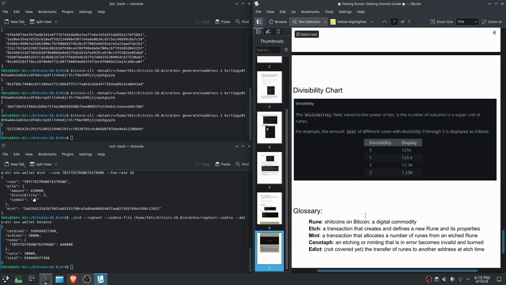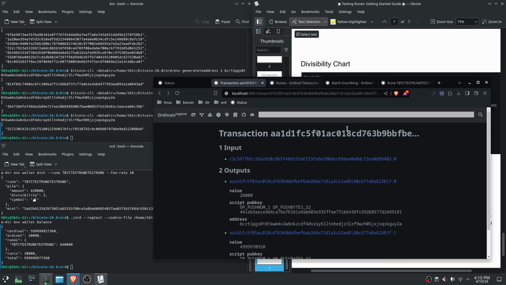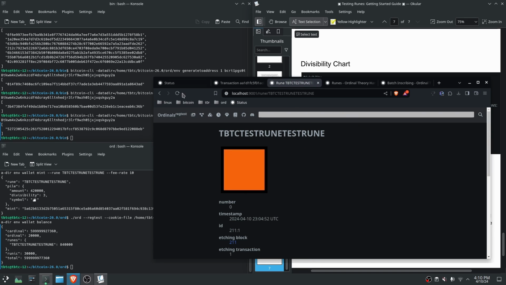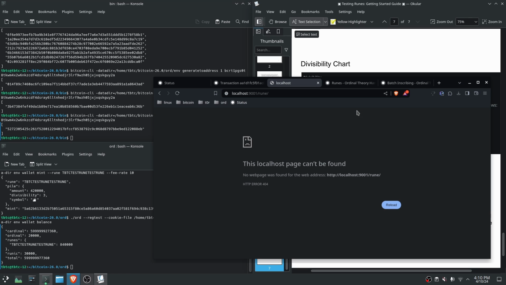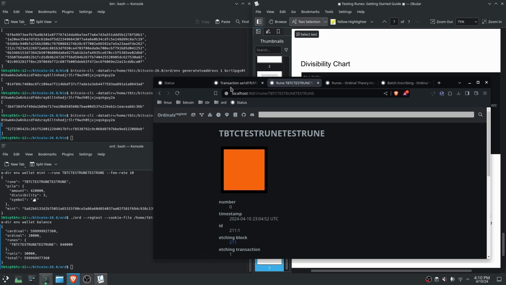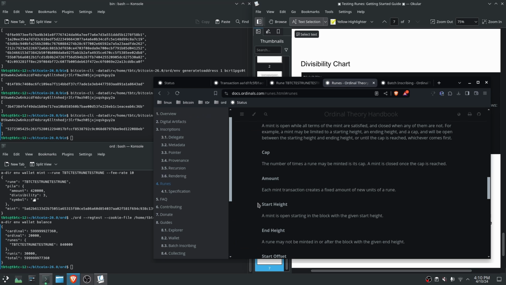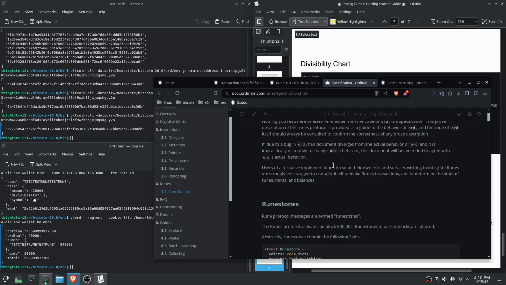So lastly, we'll wrap up here with a quick glossary of rune terminology and a summary of what we've reviewed today. So a rune is a shitcoin on Bitcoin. It's a digital commodity. Etching is the transaction that creates and defines a new rune and its properties. And mint is a transaction that allocates a number of runes from an etched rune. So to review, today we've learned how to update and run ord, as well as etch and mint runes.